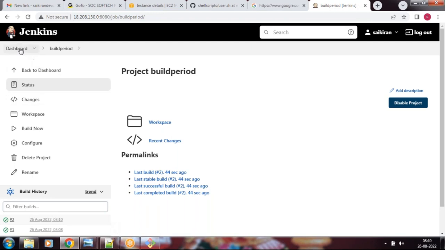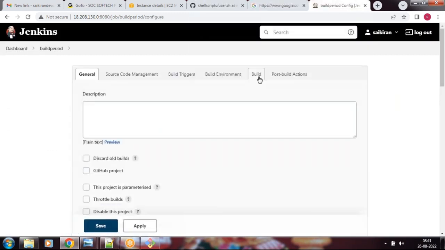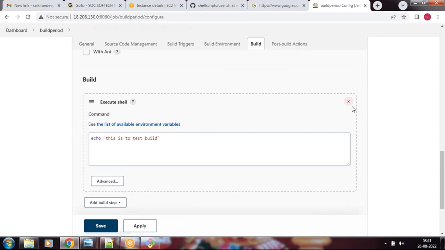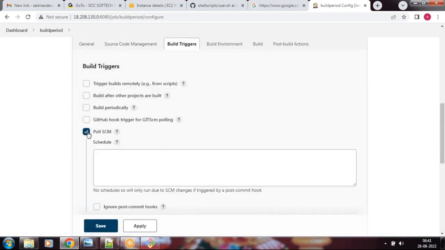Now the next option is Polyscium. We have one more option called Polyscium, and we'll see this. I'm just editing my project instead of creating it again and again. In the build section, I'm just removing this command. I'm selecting this Polyscium option.